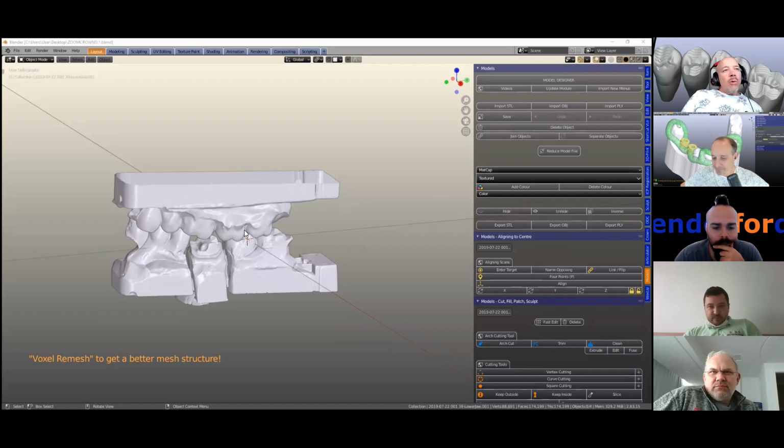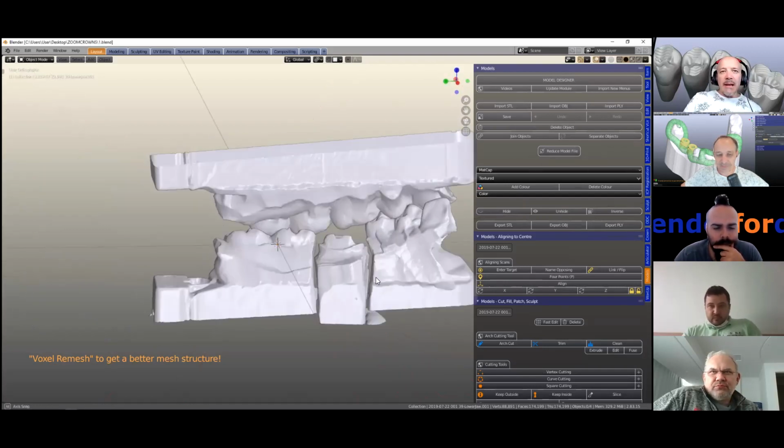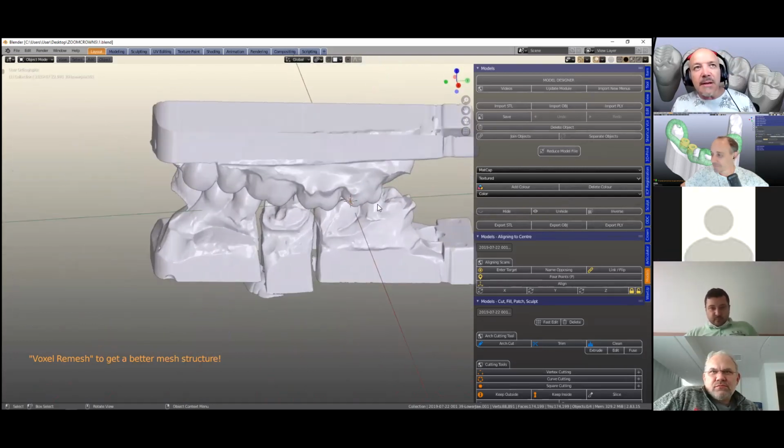Okay, so we've all seen these scans from a desktop scanner. They look all funny. They've all been dissected into things.